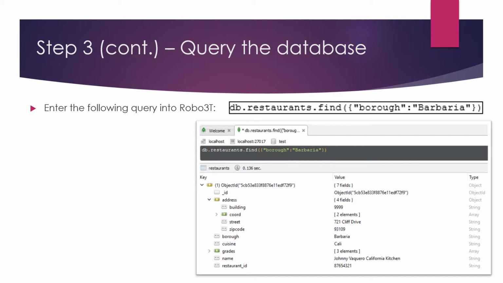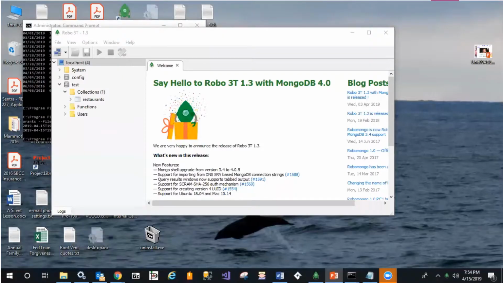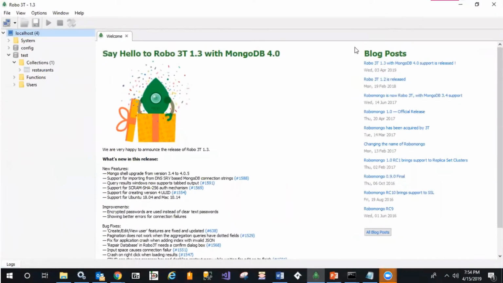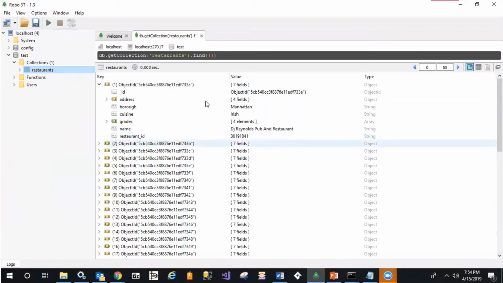Step 3 continued. Query the database. Enter the following query into Robo3T. Now we're ready to enter our query and see if our record has been added. So let's go open the restaurants collection. And here's the entire restaurants collection. And we want to issue a query that only gets the one record of interest.